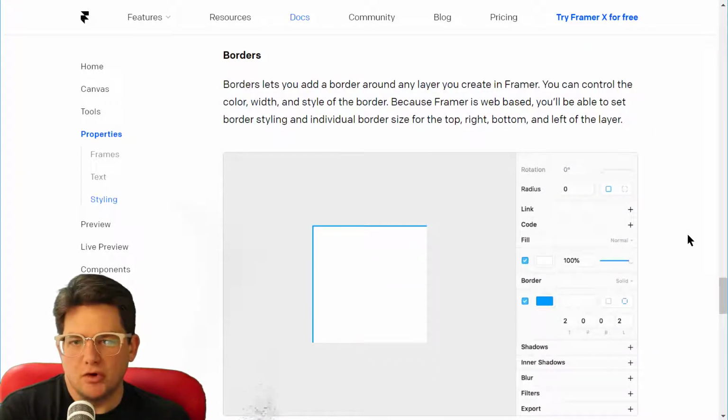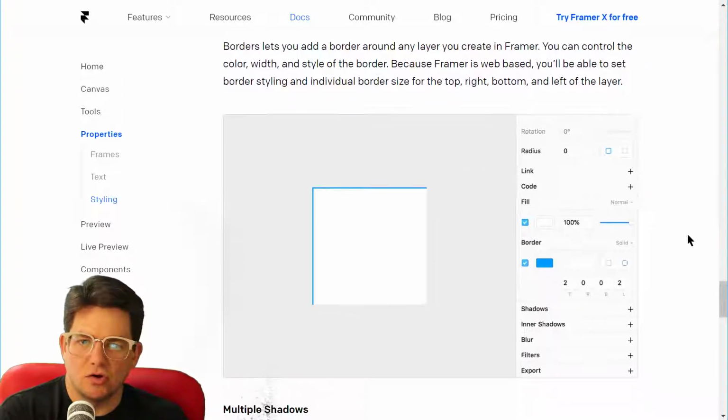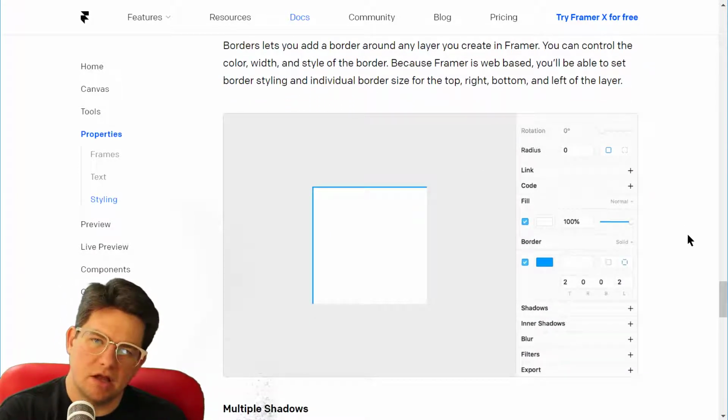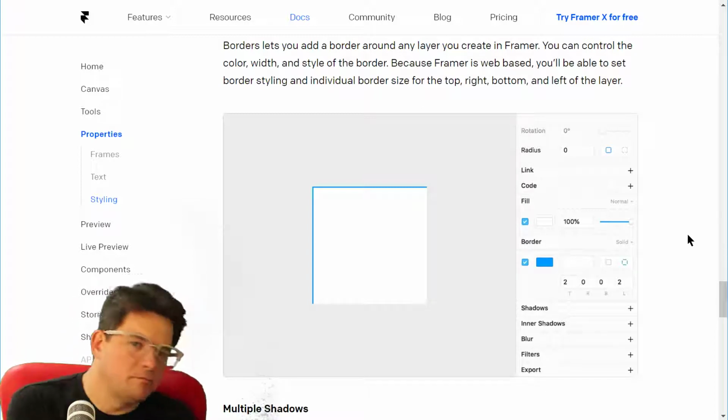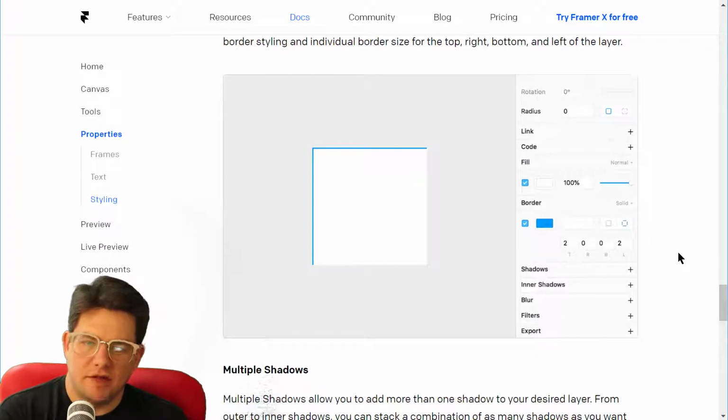Borders. Borders let you add a border around any layer you create in Framer. You can control the color, width, and style of the border. Because Framer is web-based, you'll be able to set border styling on individual border sizes for the top, right, bottom, and left of the layer. And they sorted these properly. TRBL, Turble.